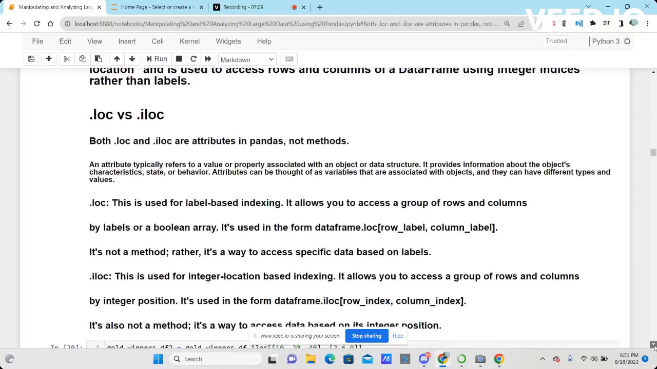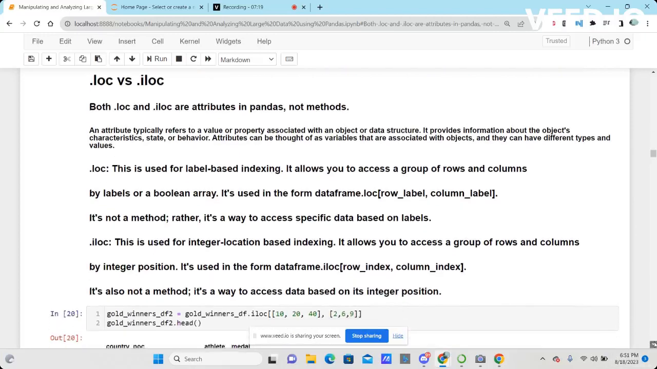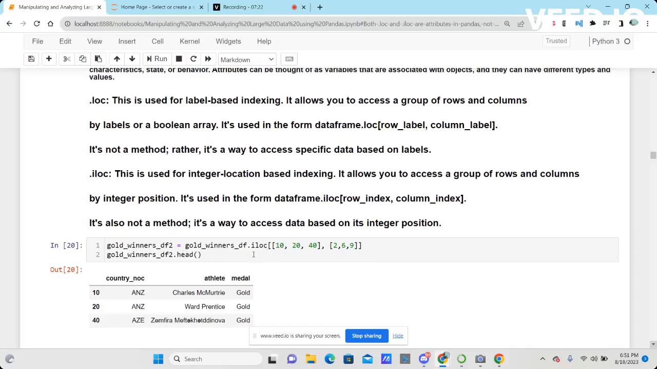So loc deals with the labels, right? Label based indexing. iloc is integer location based indexing. So now if I use this .iloc attribute, it gives the rows based on integer indices, and here also the columns by integer indices. Okay, so columns 2, 6, 9 will give the country, athlete and medal, and 10, 20, 40 give these rows only.